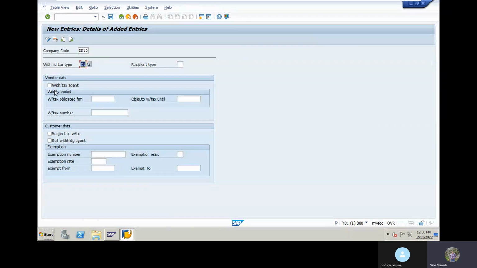Okay. Then below you can select vendor data. Click on these options. Select withholding tax agent. Then validity period. Validity will start from our financial year. My financial year will start from 1/4/2022 and it will end at 31/12/9999.